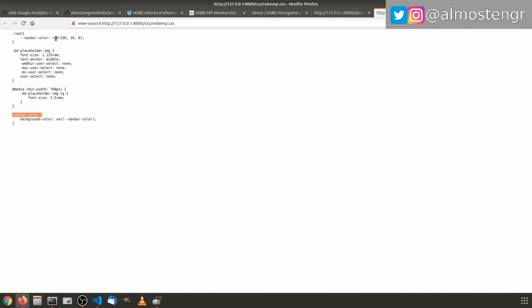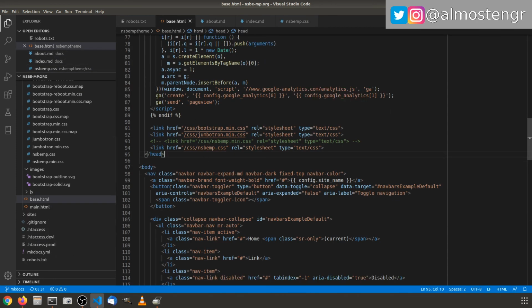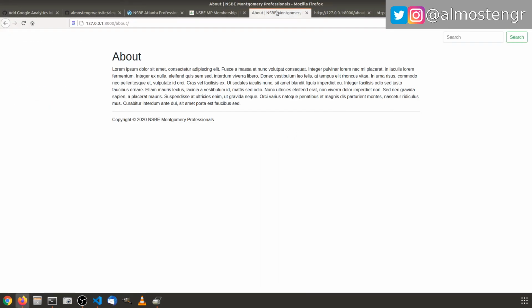I don't know if that's confusing or not. So let's change that to navbar red. We'll change this one to navbar red. Shouldn't be confusing, but still not sure why it's not working. Then also need to come back here and do, so let's add the navbar color to that. Okay, nav.navbar color. So if we refresh, we don't have the bar there, but the text is still there. Not sure what is happening.